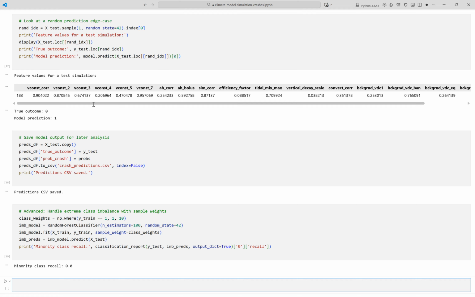Does boosting the rare class weight always improve minority recall? Why or why not?